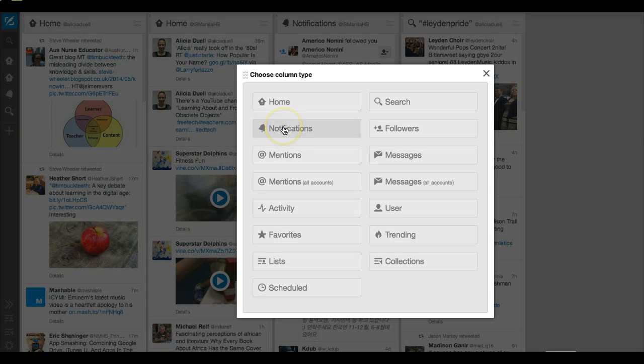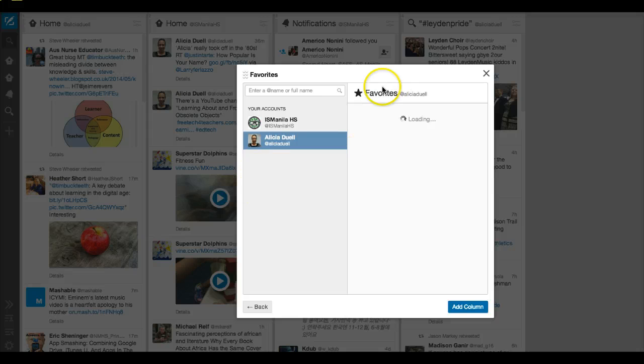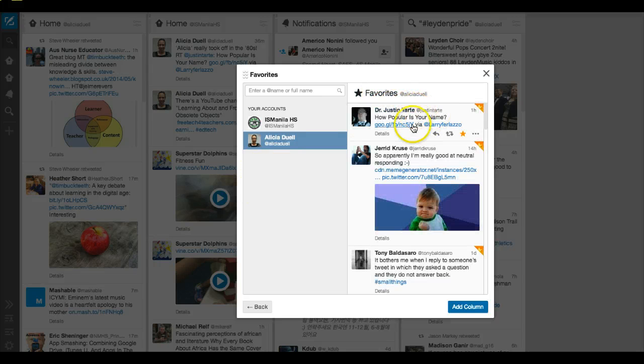Another option is to get notified. If anybody retweets you or favorites you or follows you, you'll get notified here. Mentions are if somebody mentions you in a tweet. Activity is just what people you follow are doing. Favorites is good. This would give you a bookmark of all of the tweets that you have favorited.